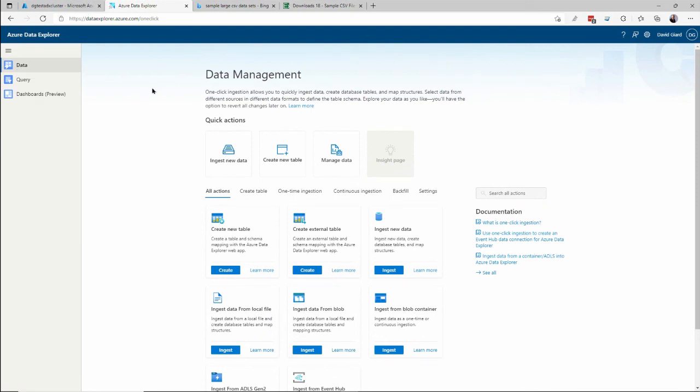So in this video, I've shown you how to create an Azure Data Explorer cluster, how to create a new database into that, and then how to add some data in a table within that database.